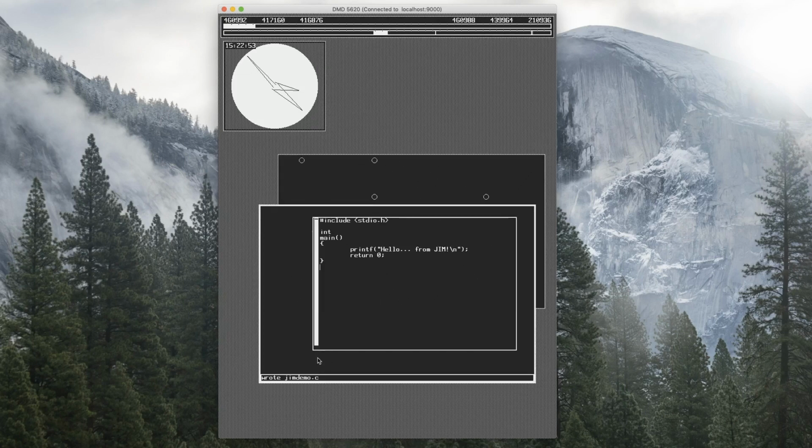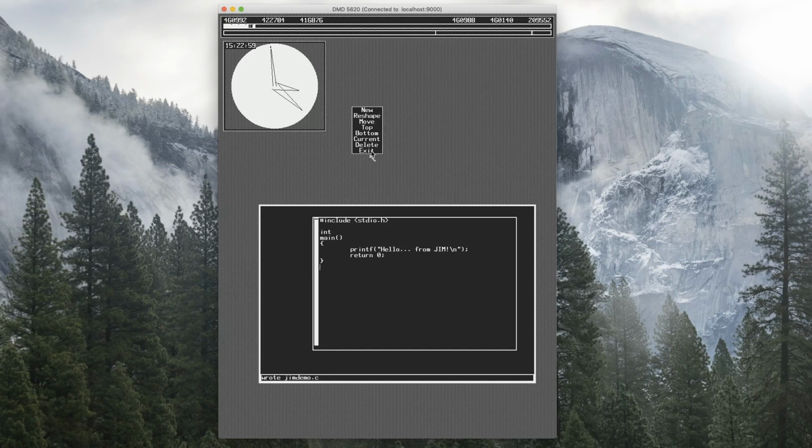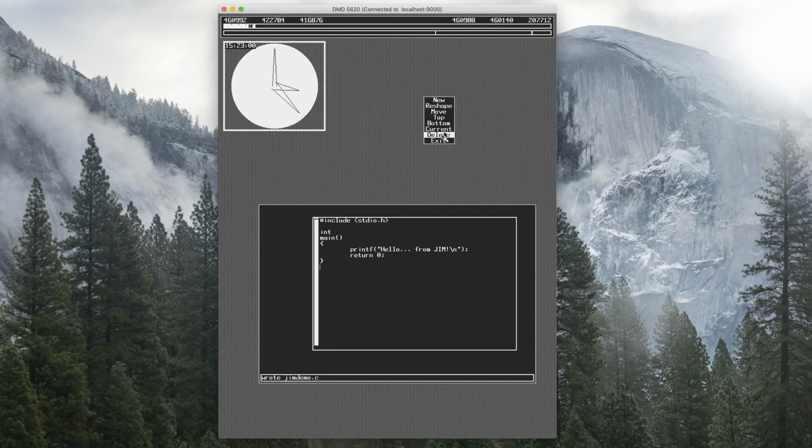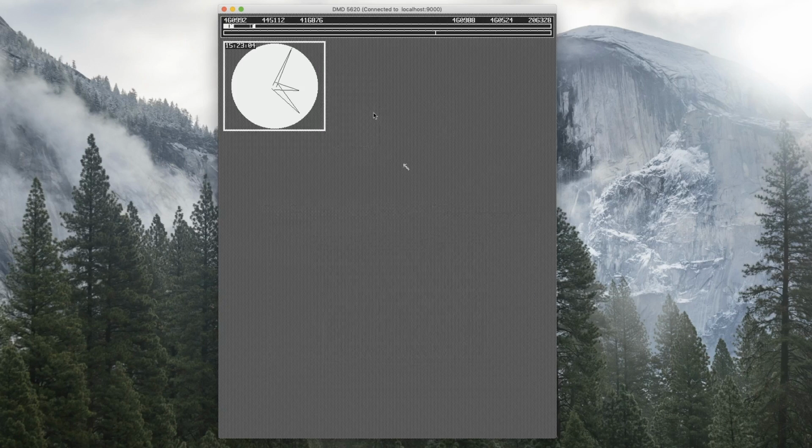Yeah, and that's about all there is to it. I mean, let me delete this layer. Delete Jim, because we're done with that, and then exit. Takes a couple of seconds to exit. It has to communicate with the host and say, oh, I'm done.